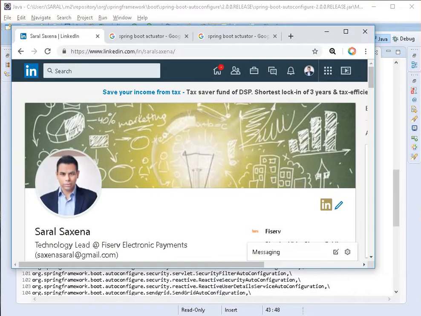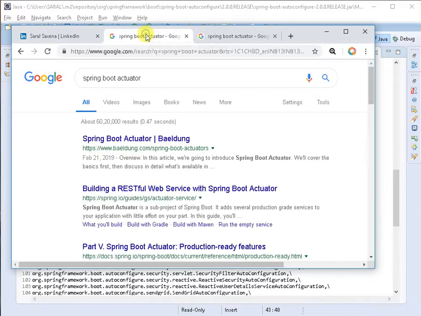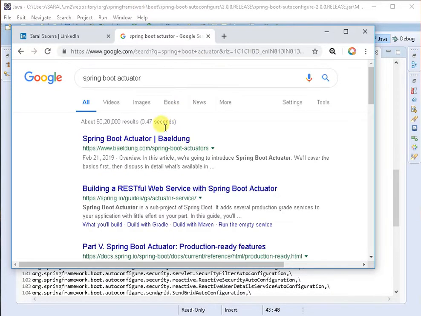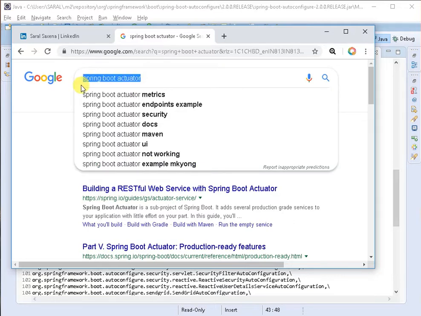Today we start a new topic, an introduction to Spring Boot Actuator. We will be learning more about what Spring Actuators are. Although you can Google it and get a lot of examples, that's my viewpoint here.